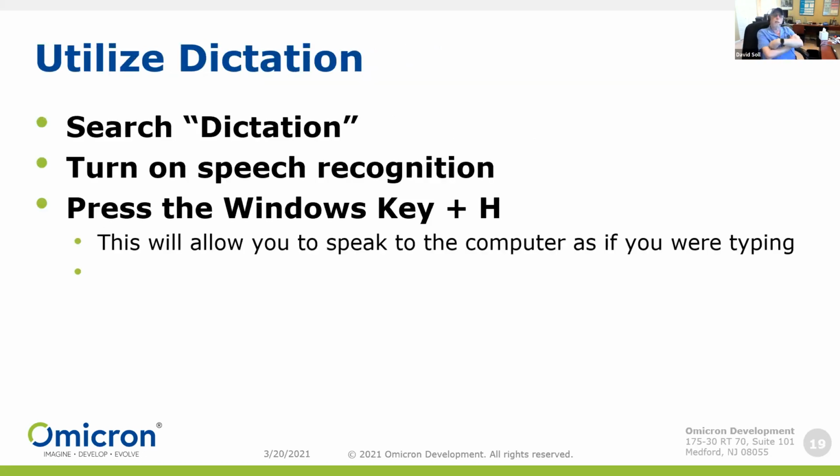Windows actually has a pretty good dictation or speech recognition software, and it's off by default. You can turn on the speech recognition very easily and press the Windows H, hold down the Windows key and the H key, and it'll allow you to speak into the computer as if you're typing. So whichever app you're in, if you open up Notepad or Word, and then you hit Windows key H, then you just talk and it'll type the text right into that application, whatever application you happen to be in. So it's kind of neat.